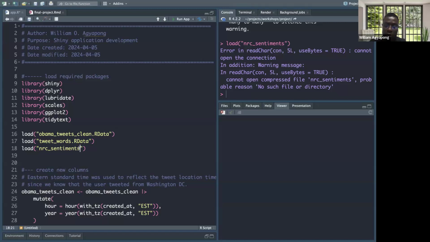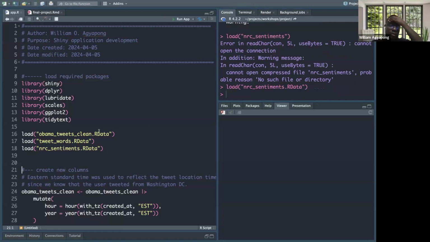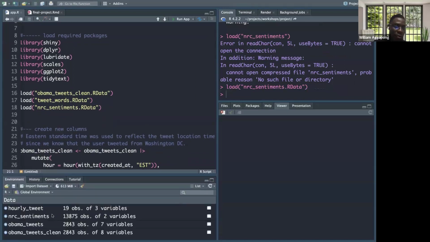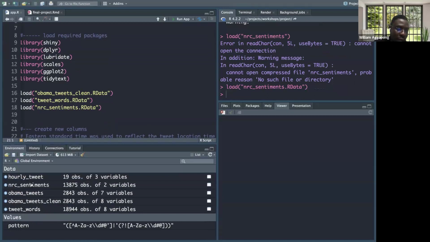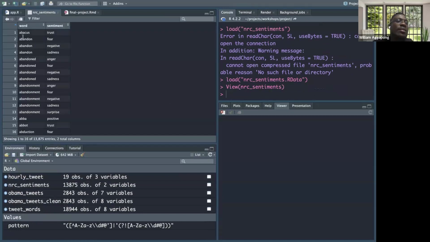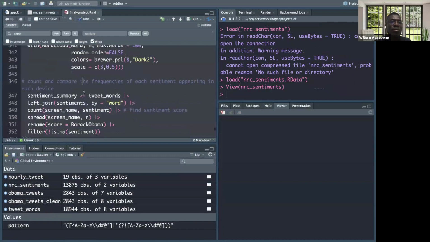Remember I forgot to include the extension. So you have to bring our data, if that is the format you saved it in. So good, it's loaded. Now look at my environment. My environment has this one, and if you open it, it just has signs. You look, abacus, it connotes the sentiment of trust. Abandon is fear. Abandon is negative. So these are all dimensions. So let's see how it works with our app.